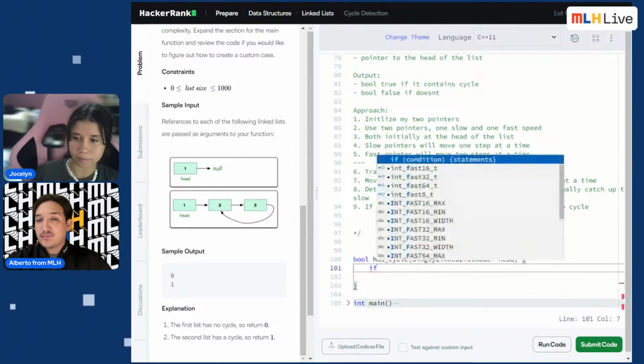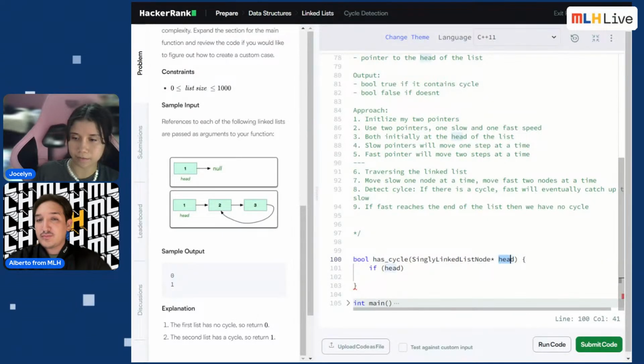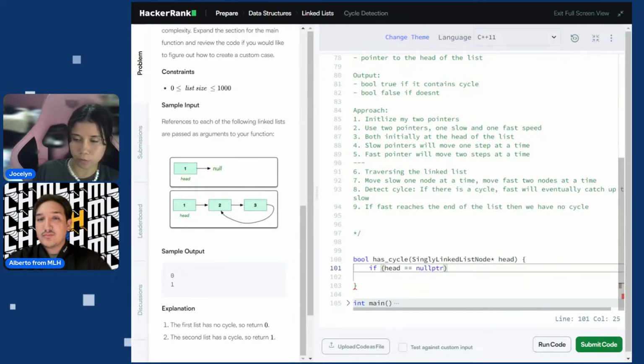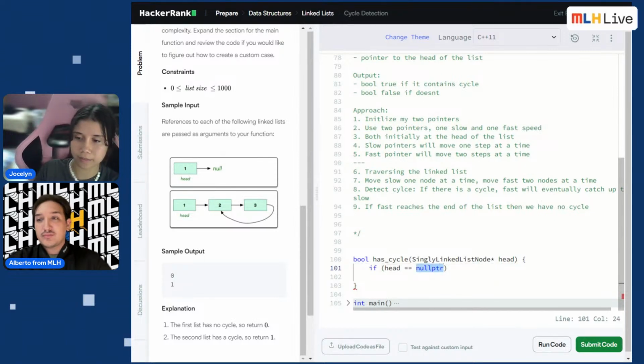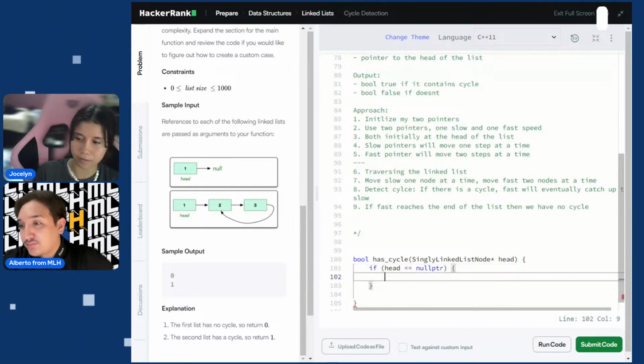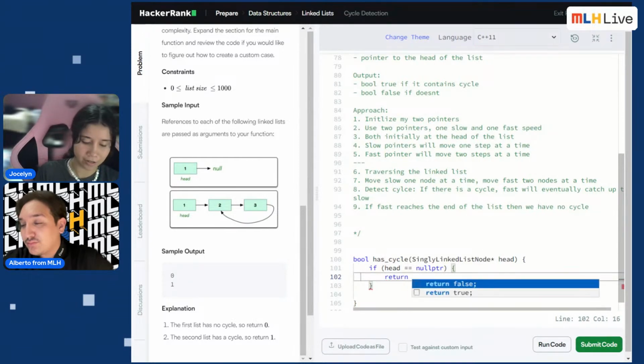So if my head, which is basically this element, is equal to null pointer, and null pointer in C++, I don't know if it's the same in other languages, but at least this means that it's similar to null, but nullptr is just saying that that is an empty space in memory. So nothing is actually in there. It's just an empty space in memory that is not taking anything inside of it. And in case our first element is null, then we want to return false.